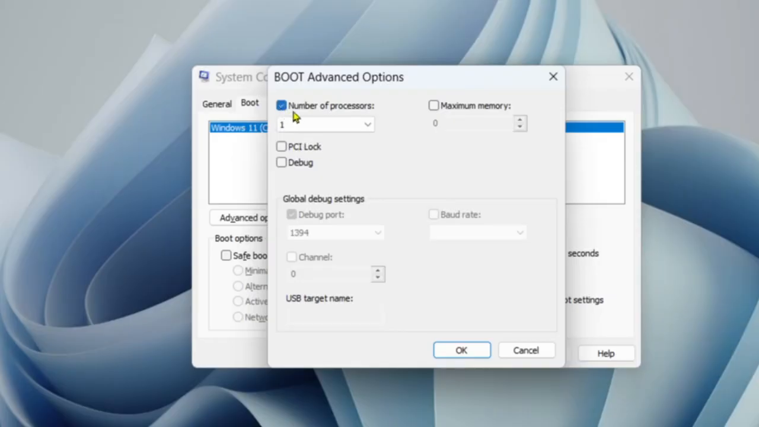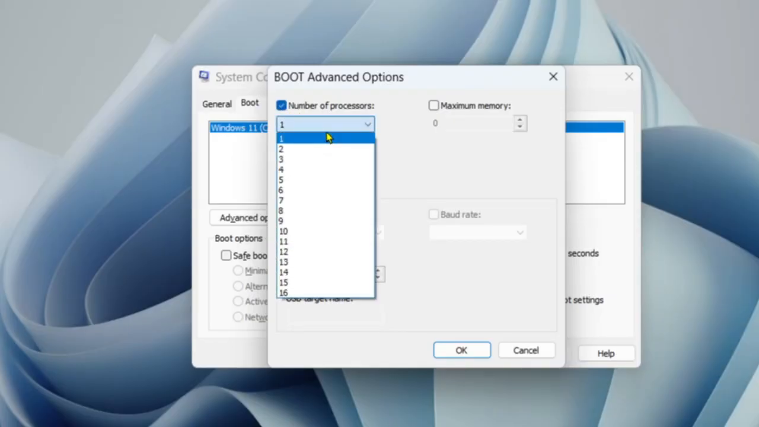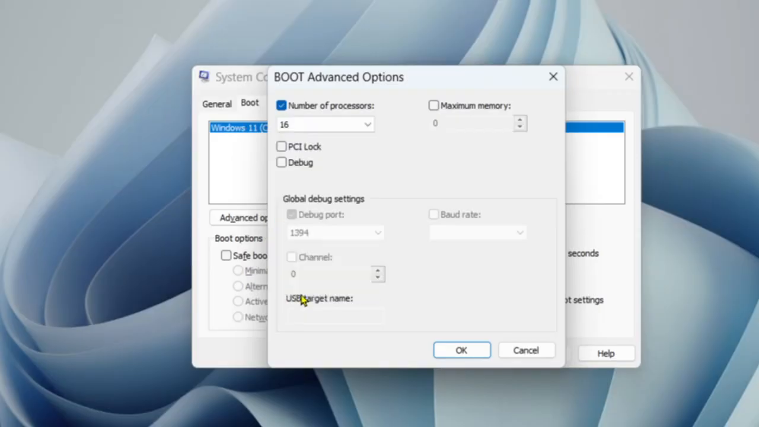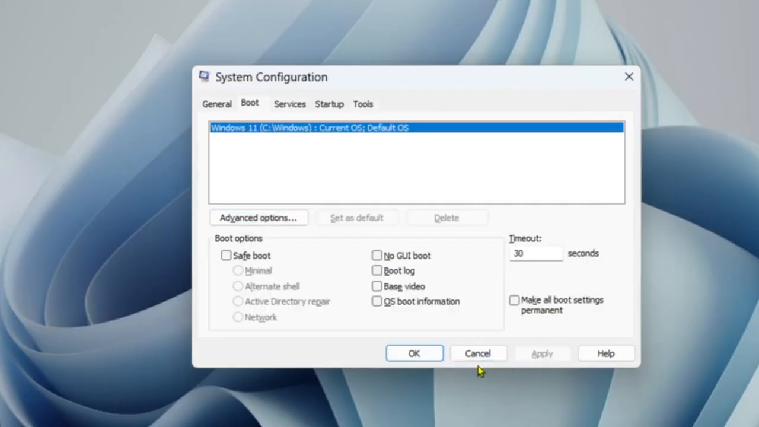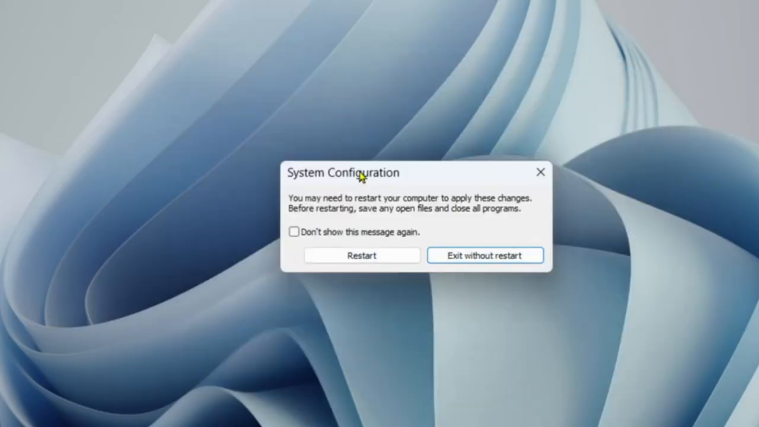Now you just need to click on this number of processors. You can see I have only one, so if you just click on that, I have 16 processors, 16 numbers of processors over here. So I am going to maximize it and then click OK, click apply and OK. And now it will recommend that you restart your PC.